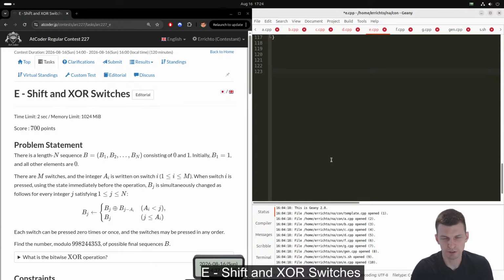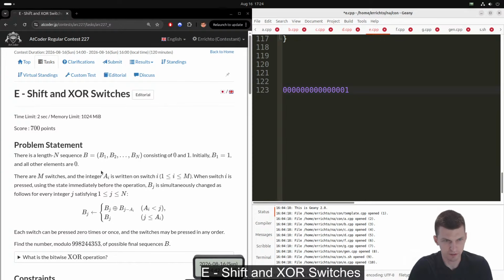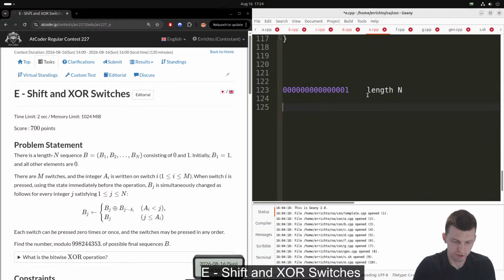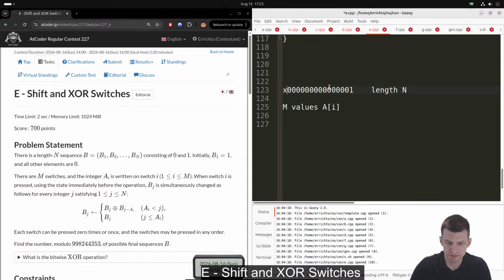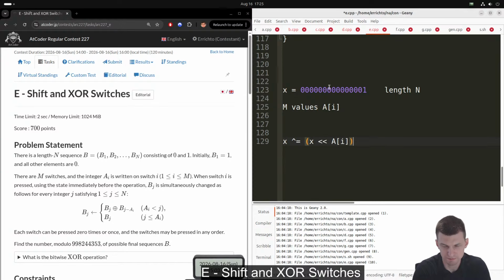Basically, it boils down to this. We start with just such a number of fixed length. The length is n. And there are m values available to us, m values a_i, saying that if this is our number x, what we do is x or equal x shifted by a_i. And then, how is it called? Truncate? Cut down to n bits.